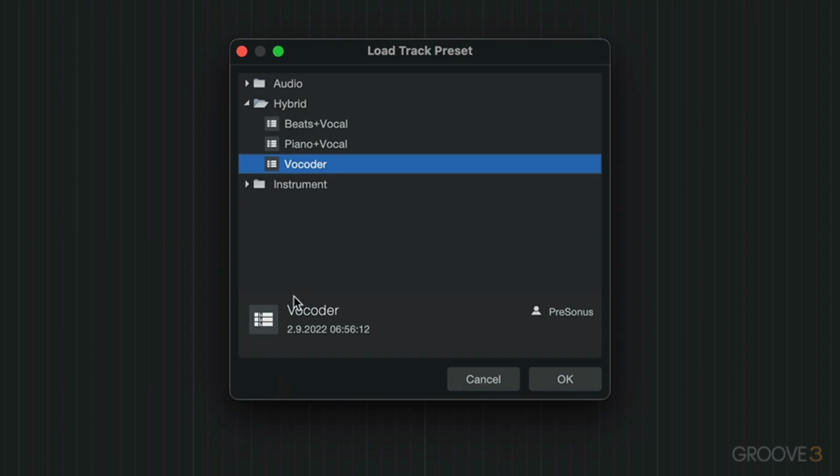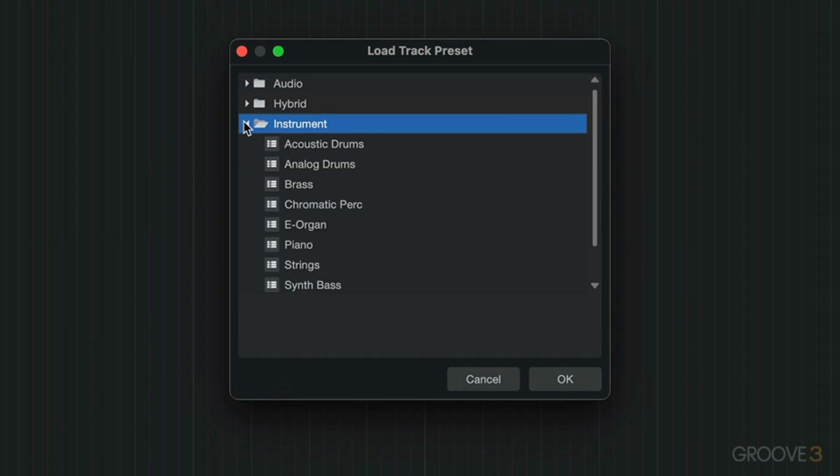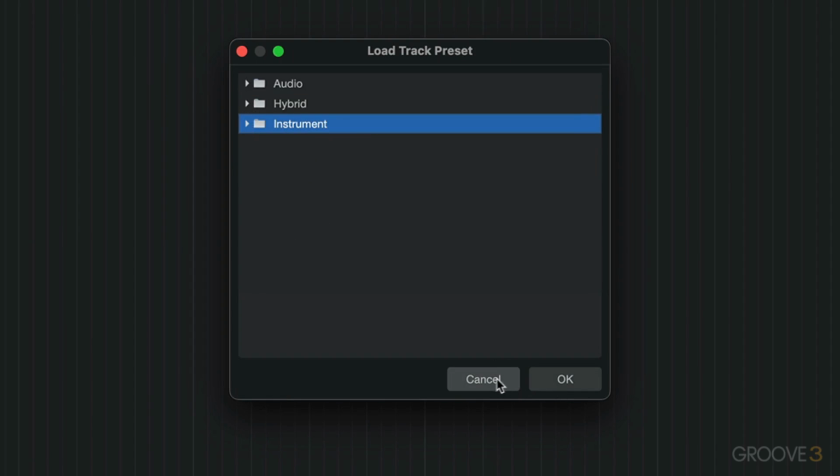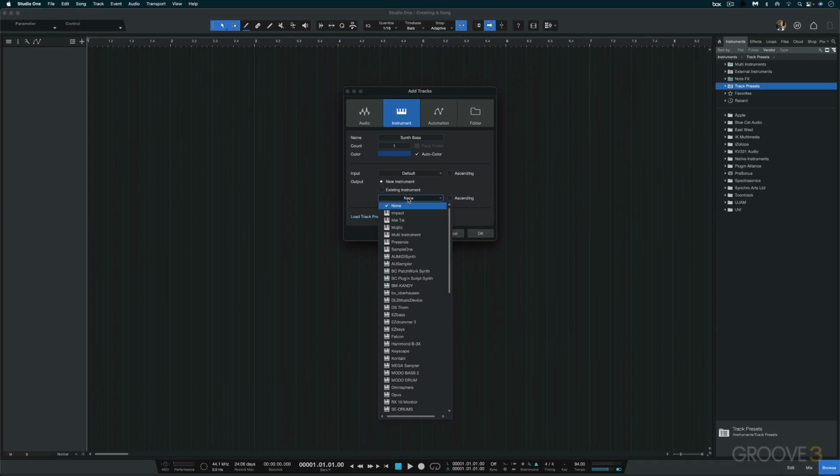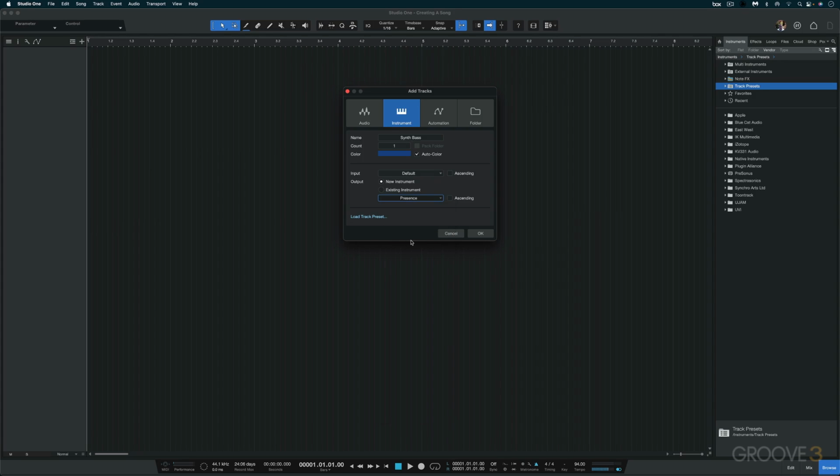We can click here and it'll bring up a variety of options, and of course you can create your own, which we're going to look at in a moment, but let me click cancel and just bring that back up. So I'm going to name this again, and I'm going to set this to a new instrument, and I can choose my instrument from here, and if I don't, I can create a track with no instrument and then just drag and drop from here onto it, but I'm going to create it right from here, and I'm going to choose Presence, which is one of the built-in instruments from Studio One. So let me click OK.